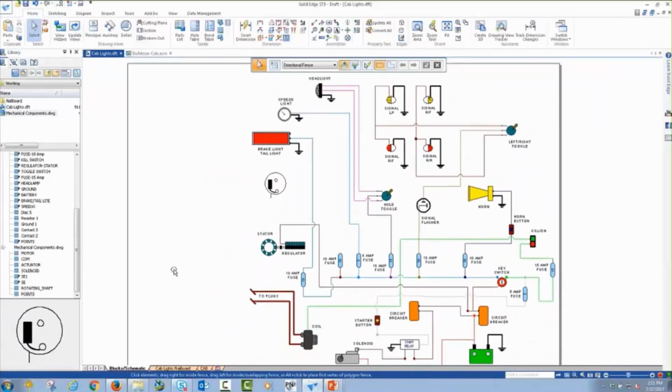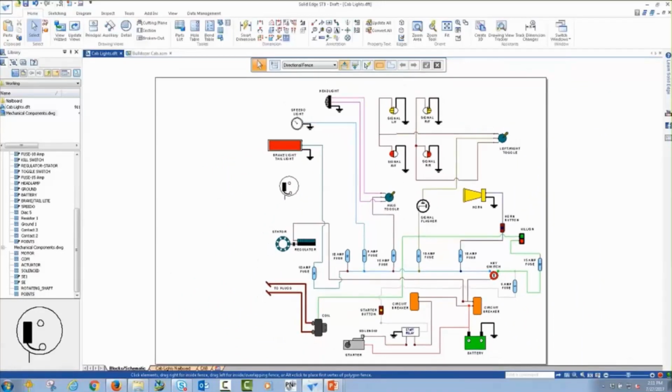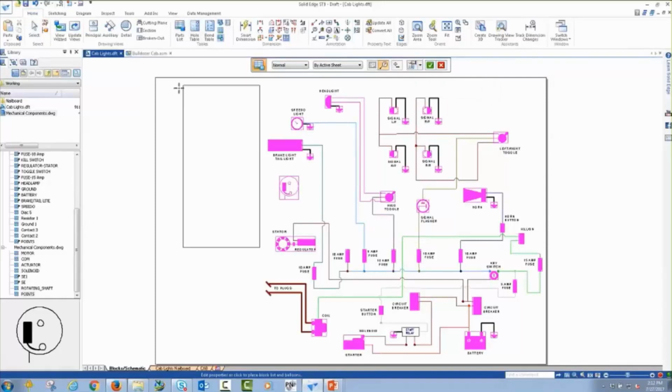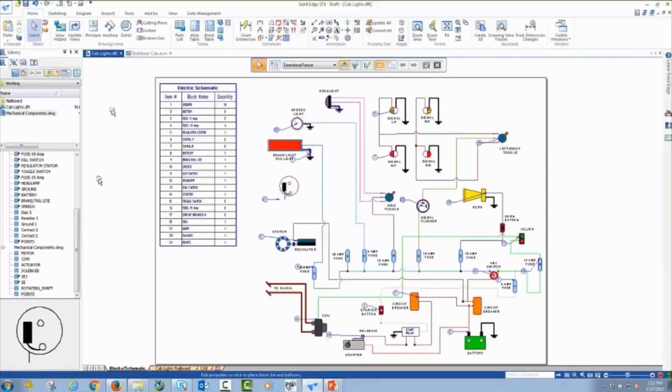If I want to document the information as far as the blocks are concerned, Solid Edge has a block table, and it'll allow me to select all the blocks and then reference a table that calls out specific information. In this case, it'll number each of the balloon items with balloon item numbers, tell me what the block name is, and then specifically how many blocks of that specific component are resident inside of my schematic drawing.